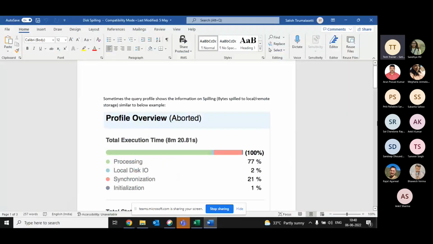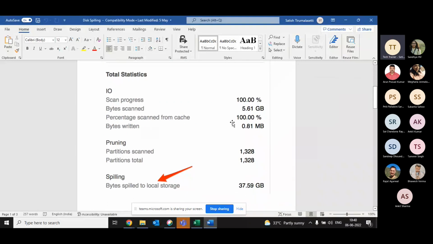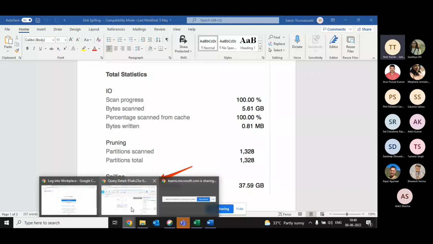Sometimes you get a profile like this, a query profile. Percentage scanned from the cache is 100%. But you see bytes spilled to the local storage. What is this bytes spilled to the local storage? Previously, I was mentioning to you.